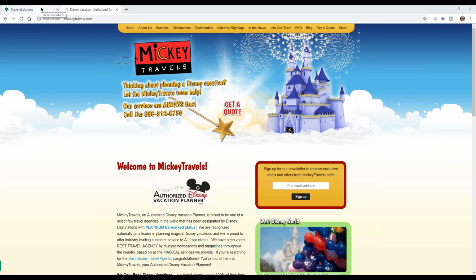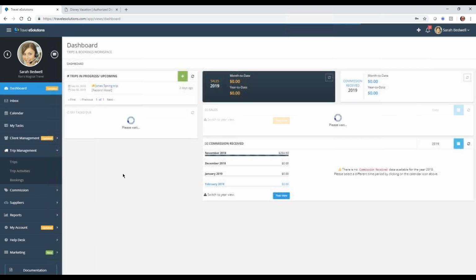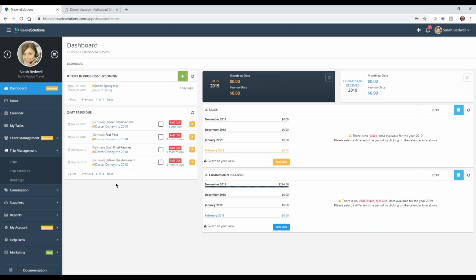Everybody got an activation email. If you did not get your activation email, just let Greg know and he can send you another one. You need to go in and activate your account. Once you've activated your account, it's going to bring you into the dashboard. We're going to learn a little bit more about that dashboard.